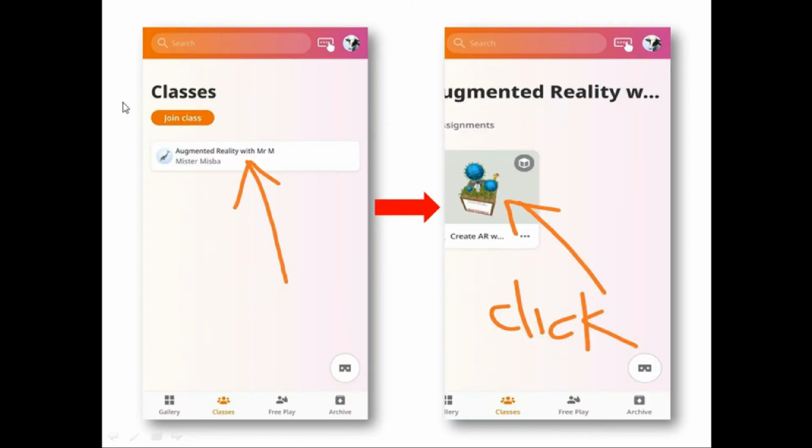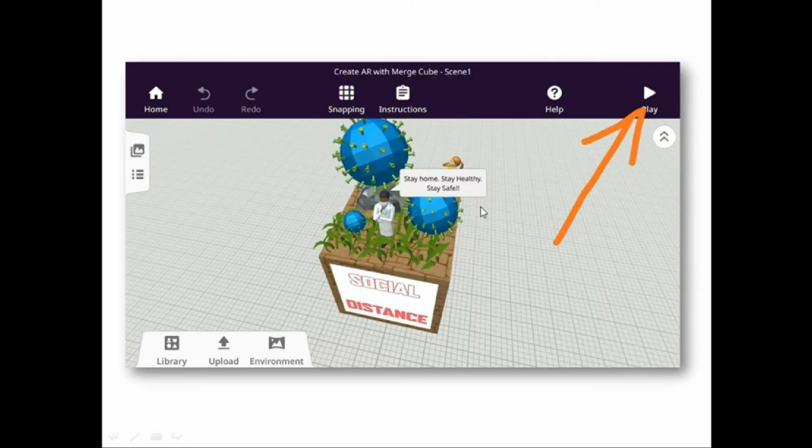Once you log in, you will be in the classes that I've already created for you. Click on it and you will see your work. Again, click on it and you will see the editor where your work is in.